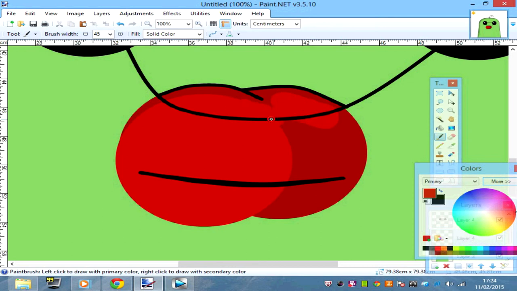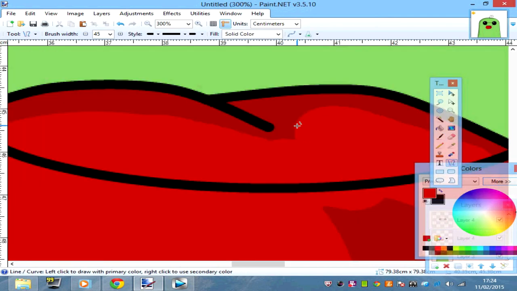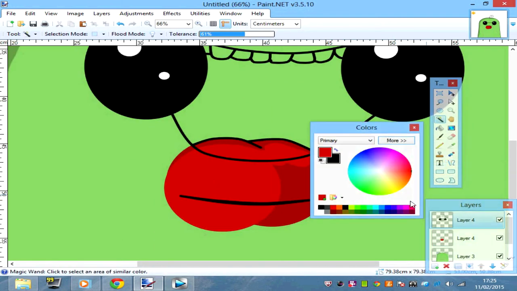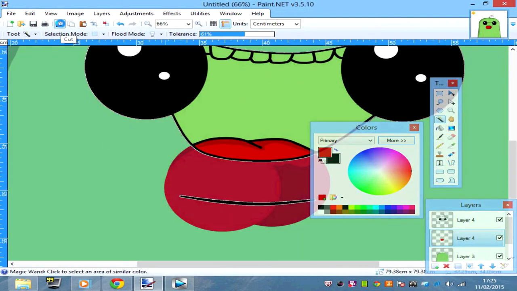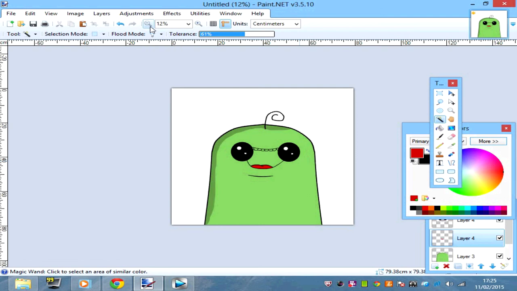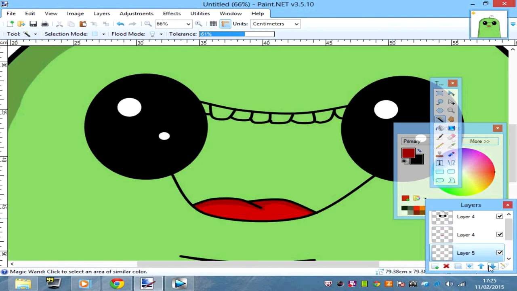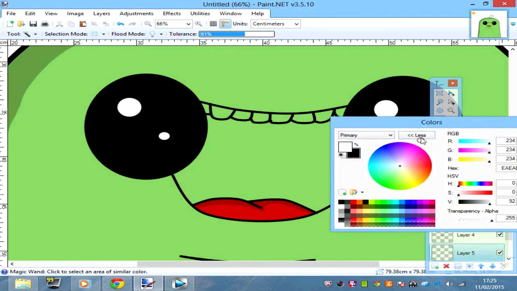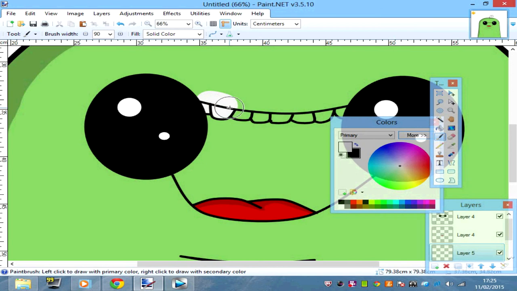Also, another tip at this point is don't use black unless really necessary. So if you're doing a mouth, use purple. Use a dark purple. Try and avoid using black.